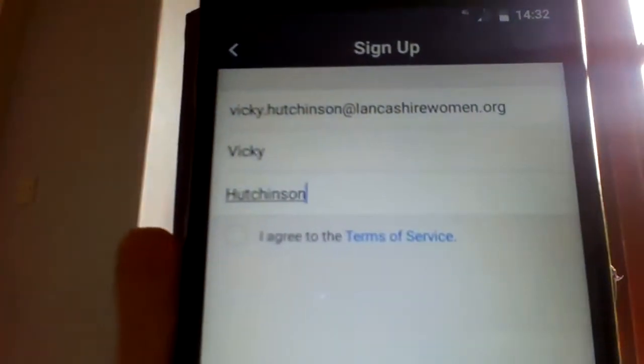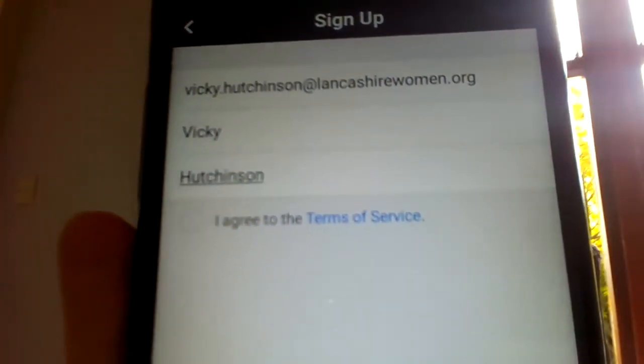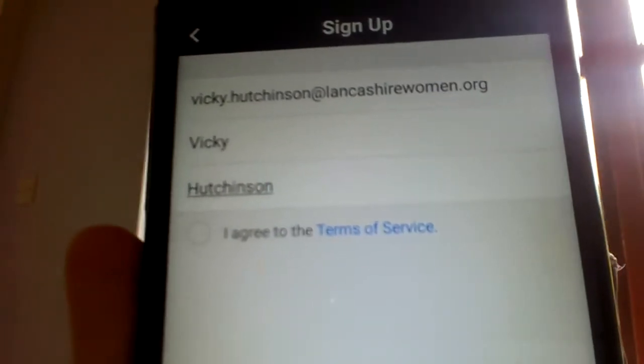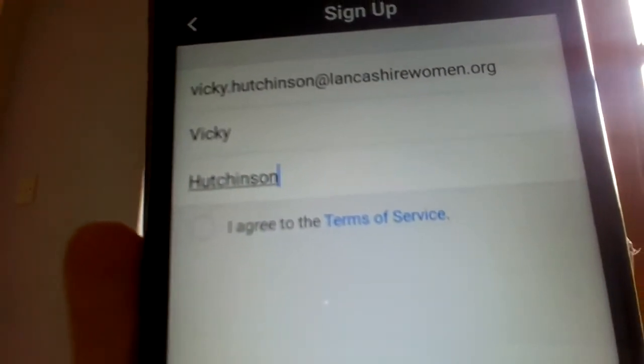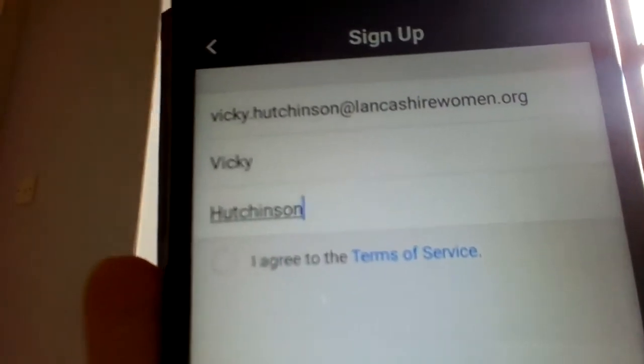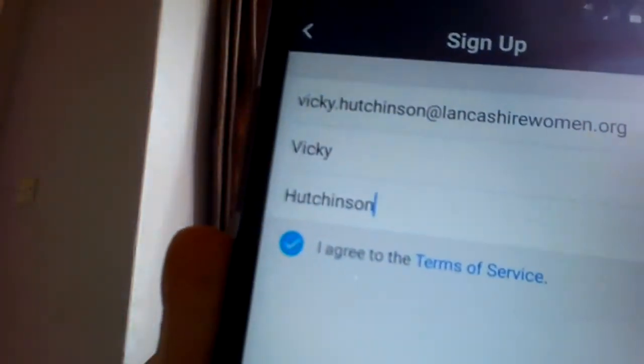Okay. And then underneath there, we've got the I agree to the terms of service. If you want to read all the terms of service, if you just click on the words terms of service that are in blue, that'll take you to another page that shows all the terms of service. Otherwise, you can just tick in that little circle. And then I'm just going to click on the next.